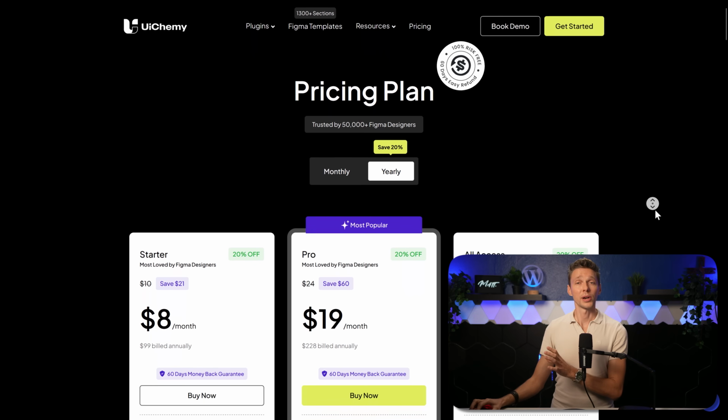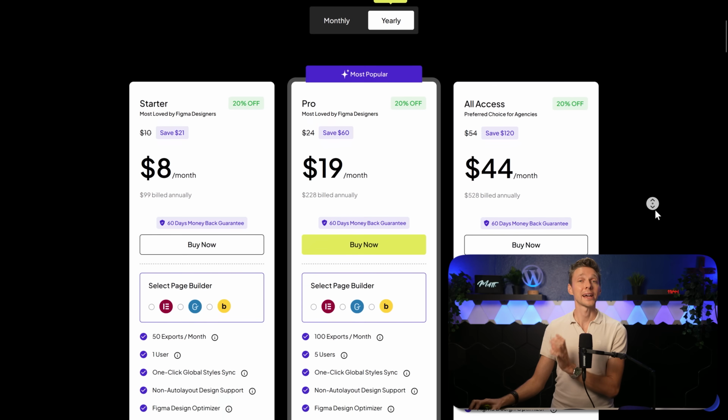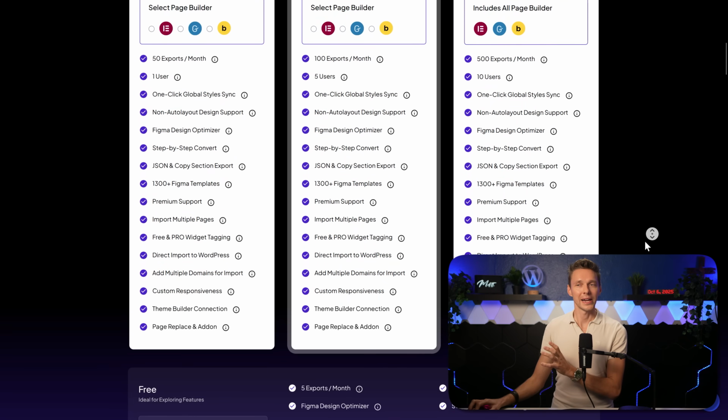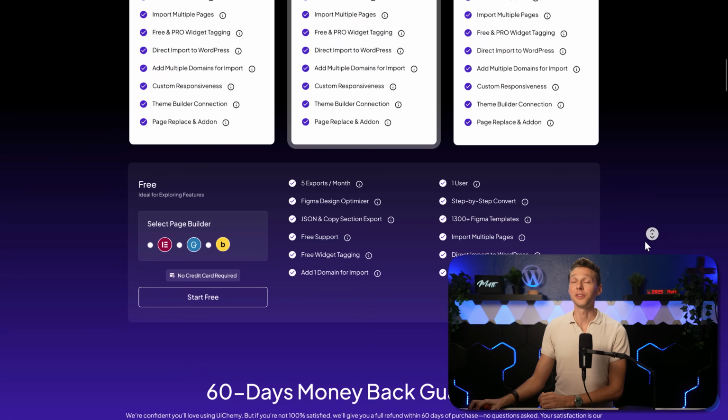And we can see the different kind of pricing plans. The main difference is how many exports can you do per month, 50, 100 or 500, and how many users can you use with these systems. Excellent. We just scroll down and we go with the free version.